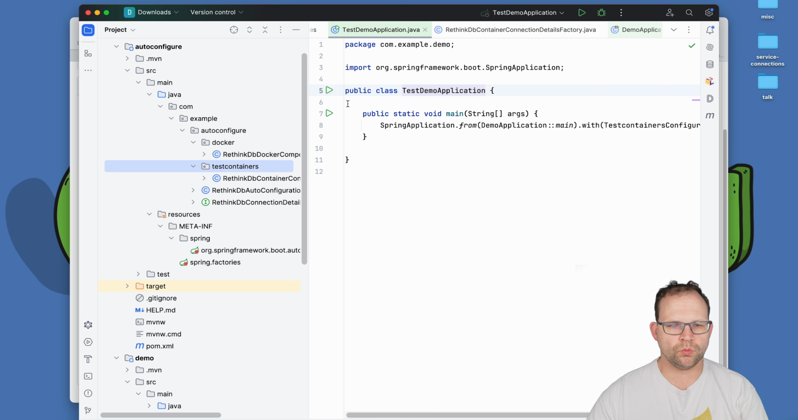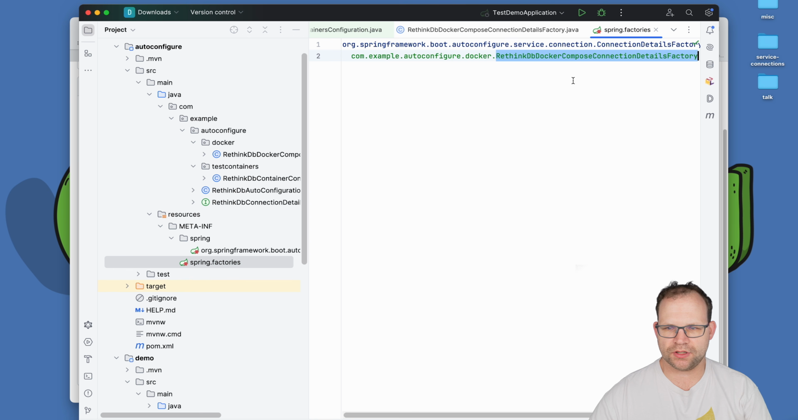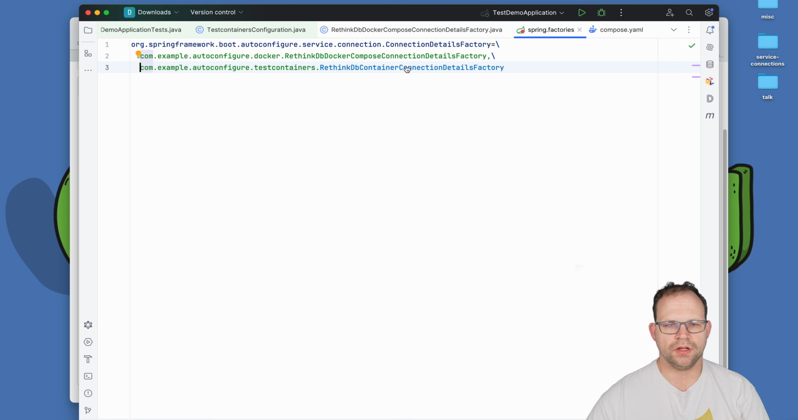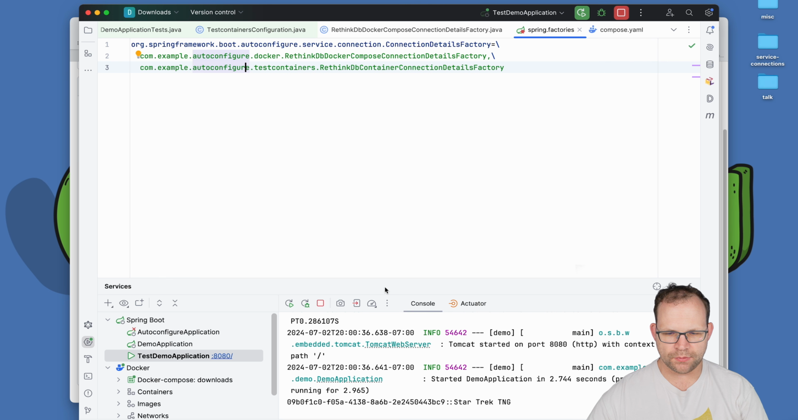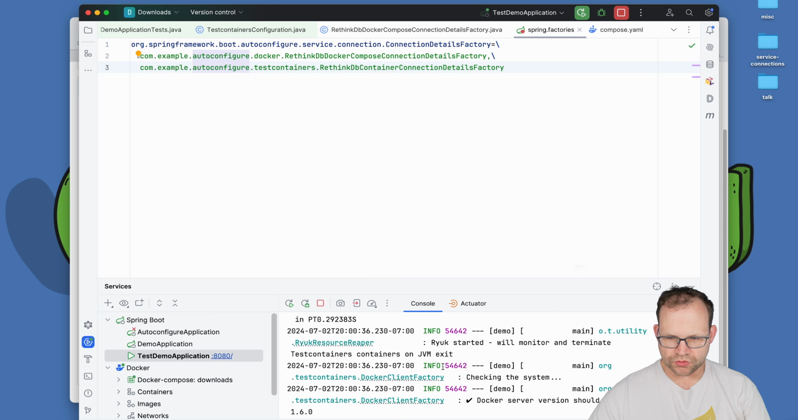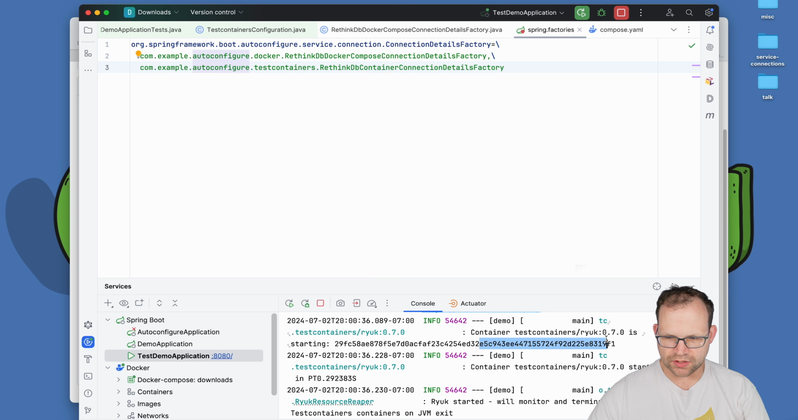With this in place, let's go ahead and register it in spring.factories. Okay, so there we go. We've got Testcontainers. We've got Docker Compose. Let's go ahead and restart the test main code. There we go. Look at that. It used Testcontainers to start up the application. Right? You can see the Testcontainers infrastructure there in play.